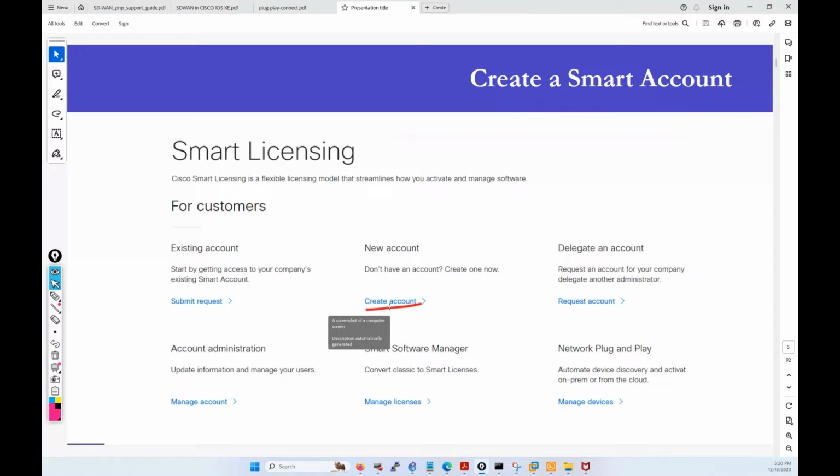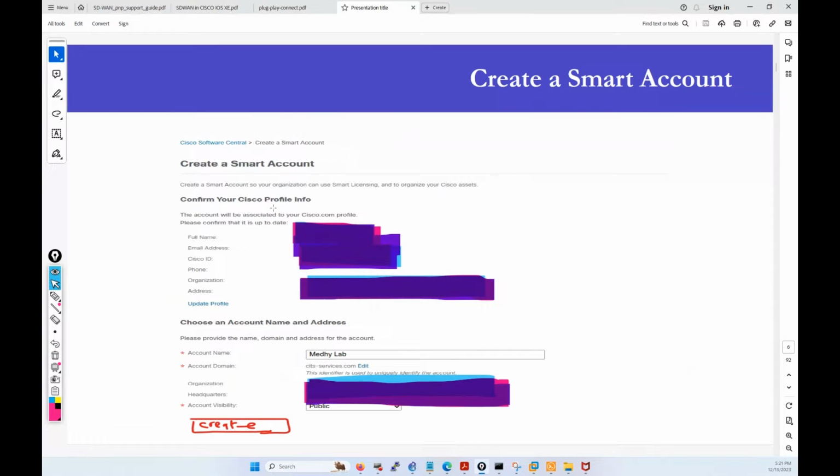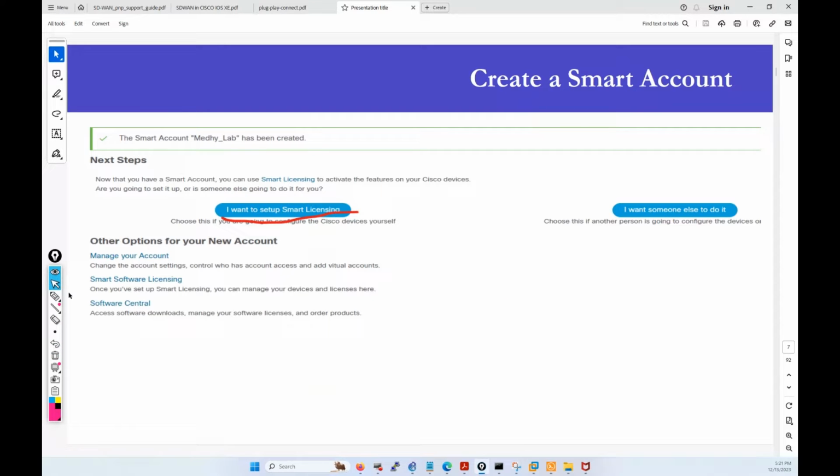create account, and then it's going to pull this basic stuff. I'm adding my personal info. I think you don't need to change anything here. You just need to check if everything is right, and you click on create. And then at this step, you're going to select this option because we need to configure our devices ourselves, because this is a lab.